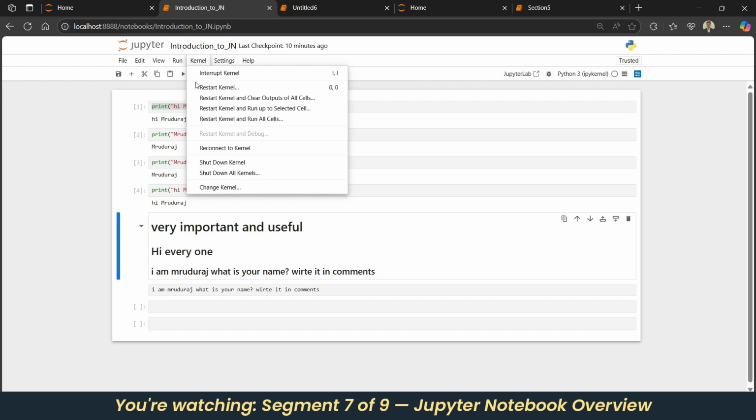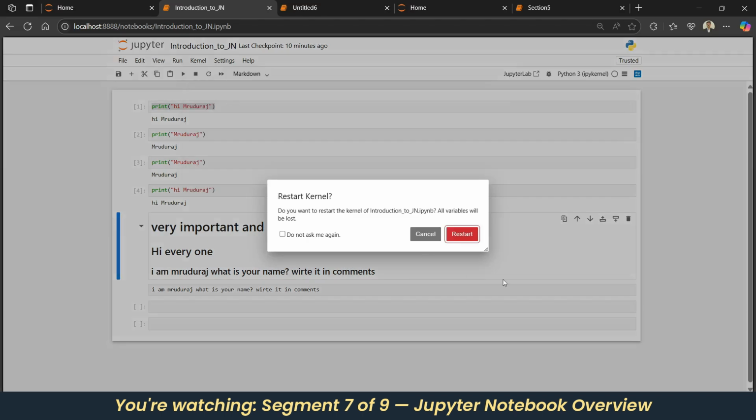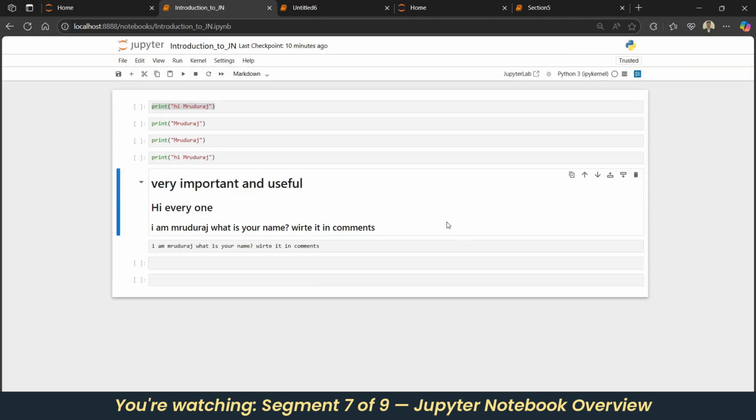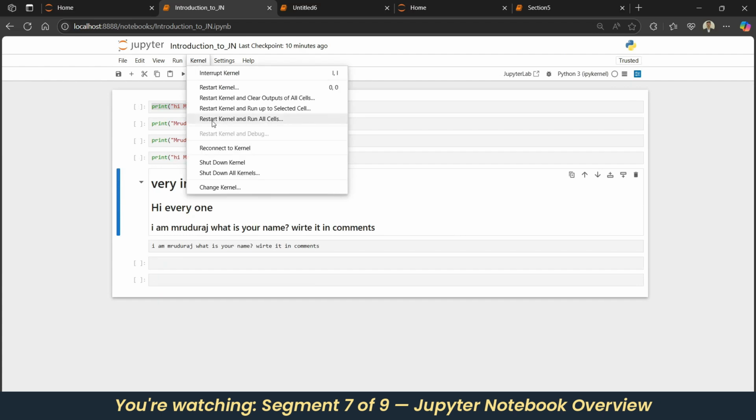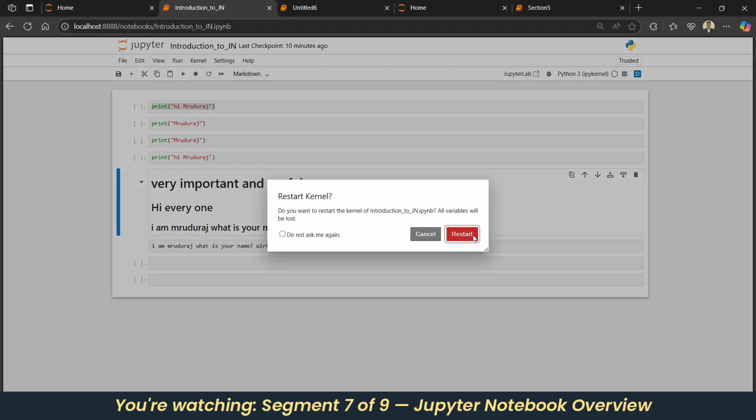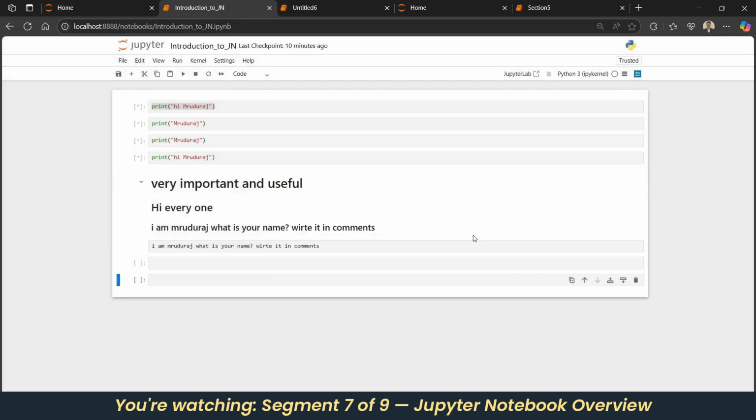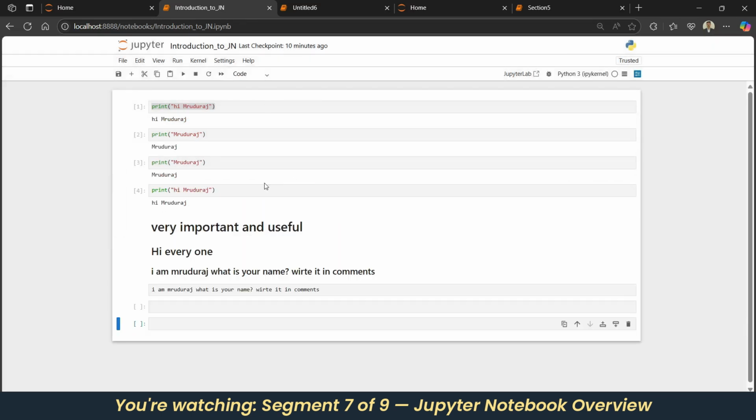Now if you want to reset the kernel and clear all the outputs, then this is the option for you. Just click it and there we go. Everything is clean. Then the next option is restart kernel and run all cells. Just click it, restart, and then it will run all the cells. And there we have the result.